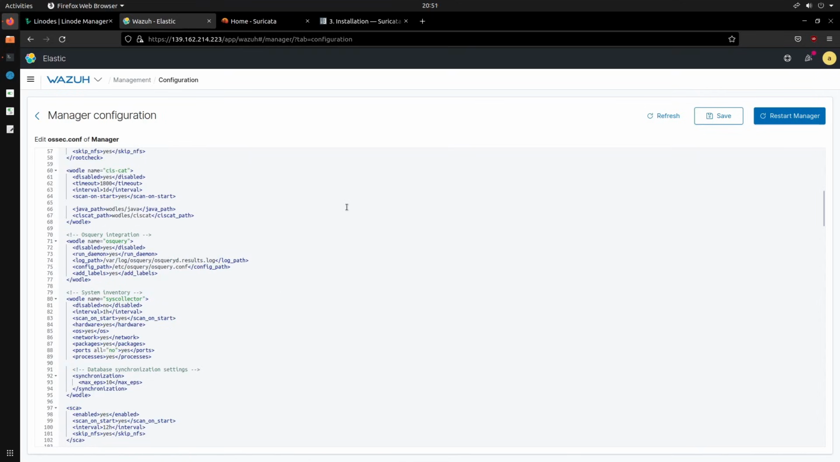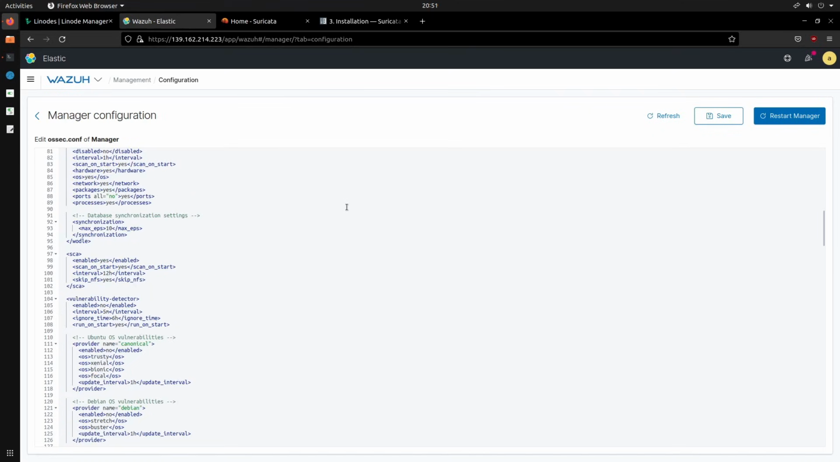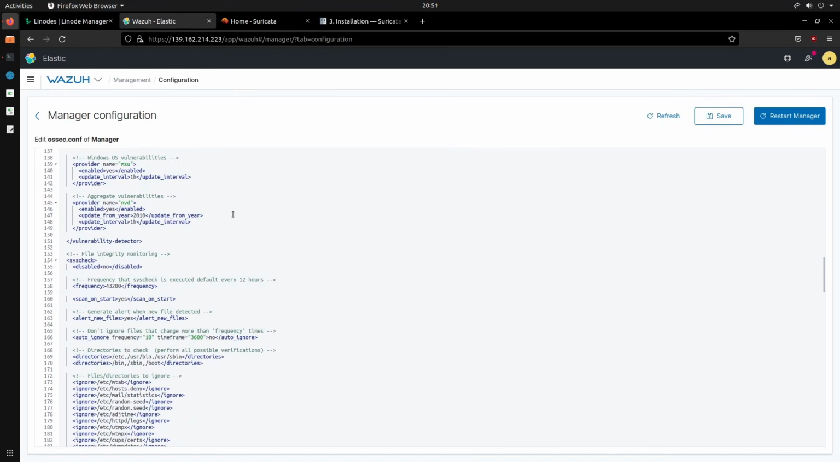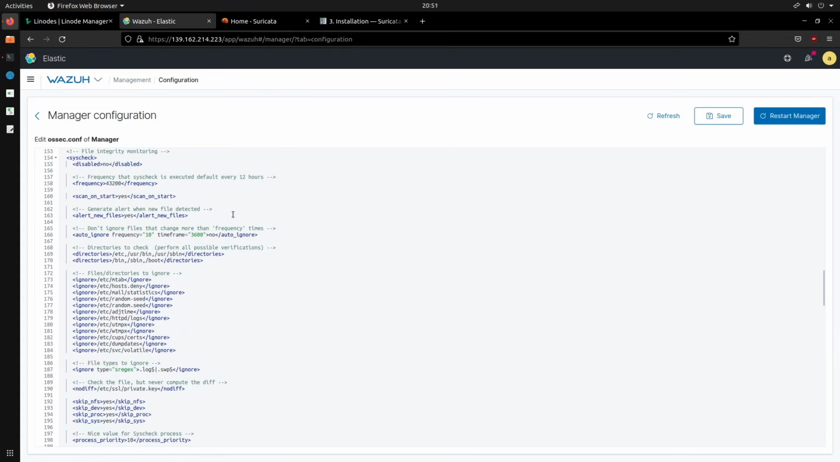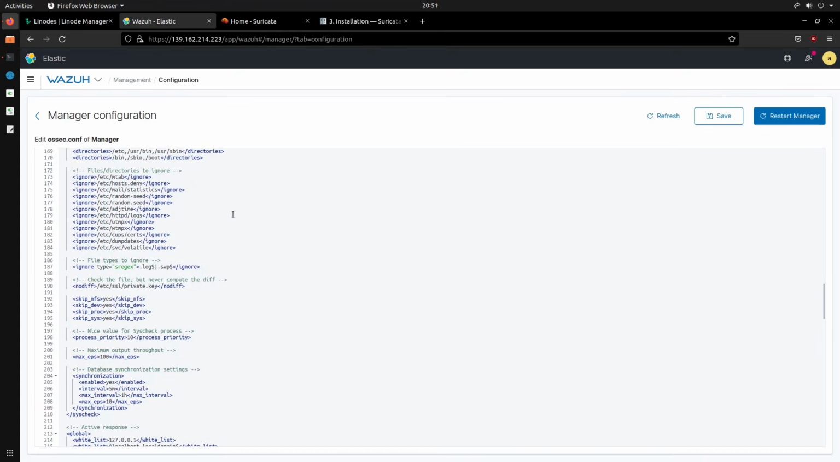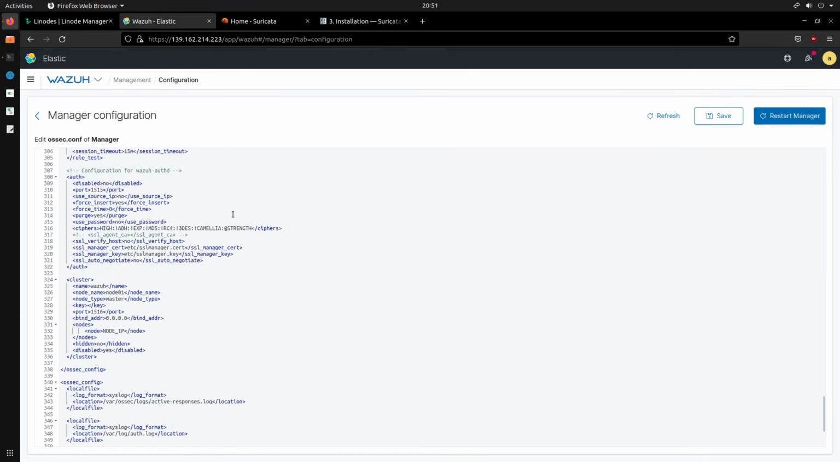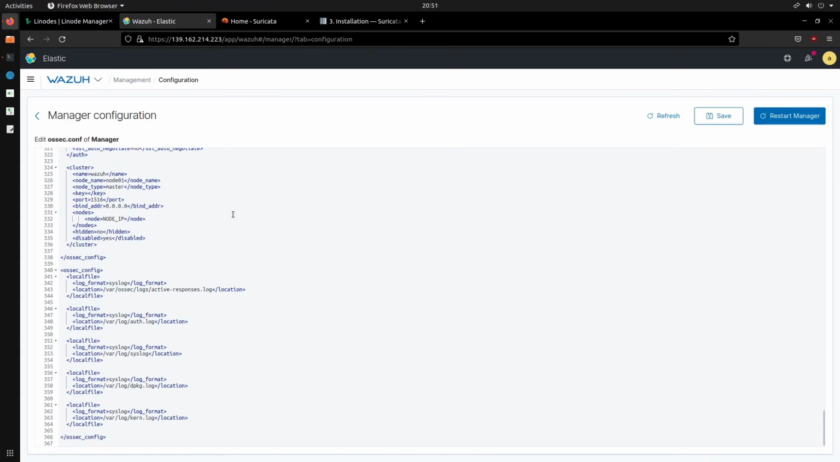What's the other option that we needed? We don't need OSQuery here. Vulnerability detector is actually disabled, and we don't need that right now. File integrity is enabled, which is perfectly fine. I think we will need to configure the options on the agent itself.